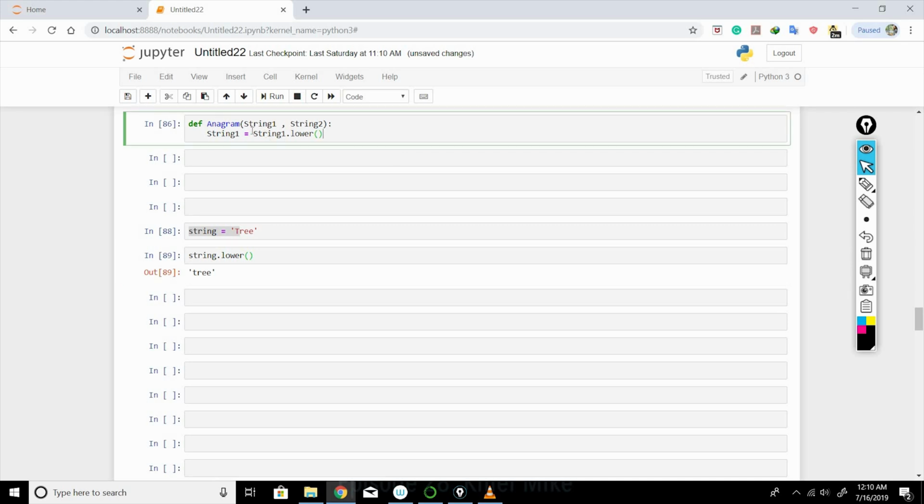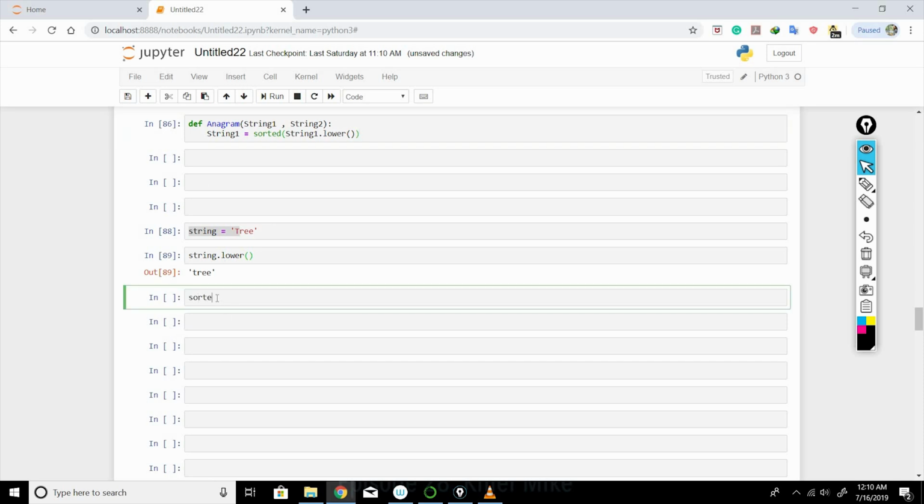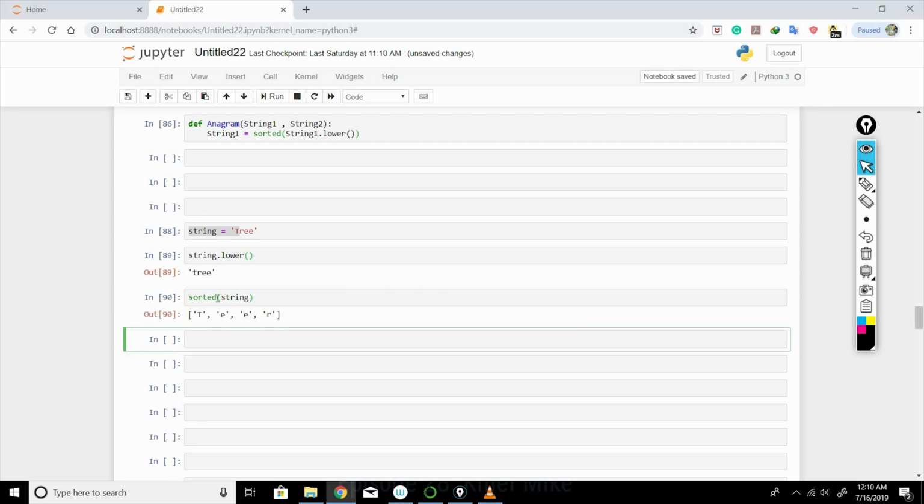Next, I need to sort this out, so I'll use sort. If I try sorted inside that, you can see that the alphabets are sorted, but it doesn't return a string. It returns a list which has the alphabets of the string.